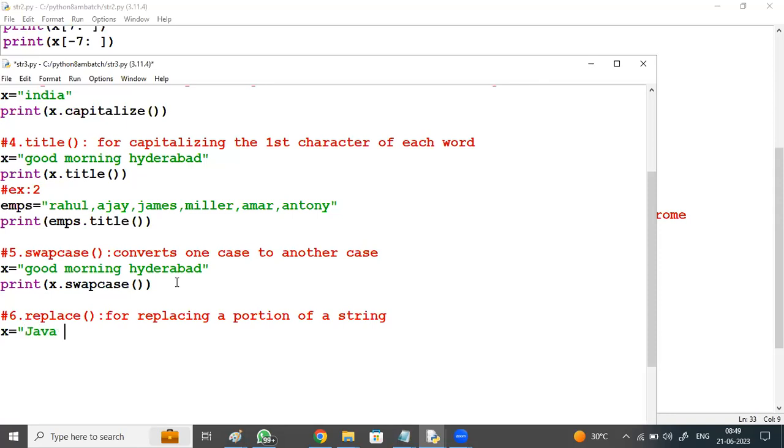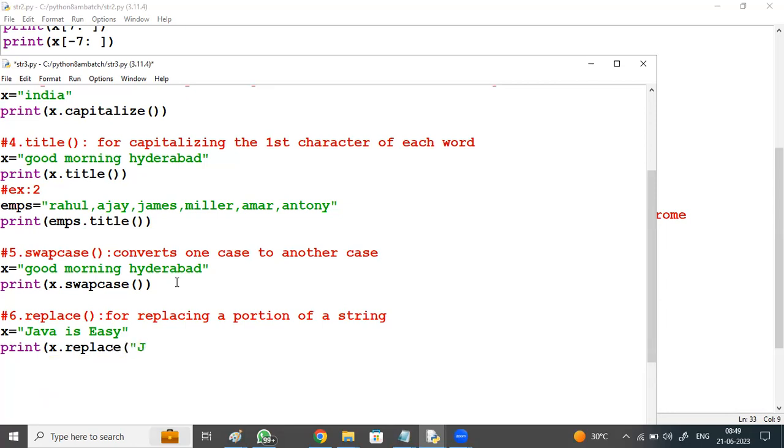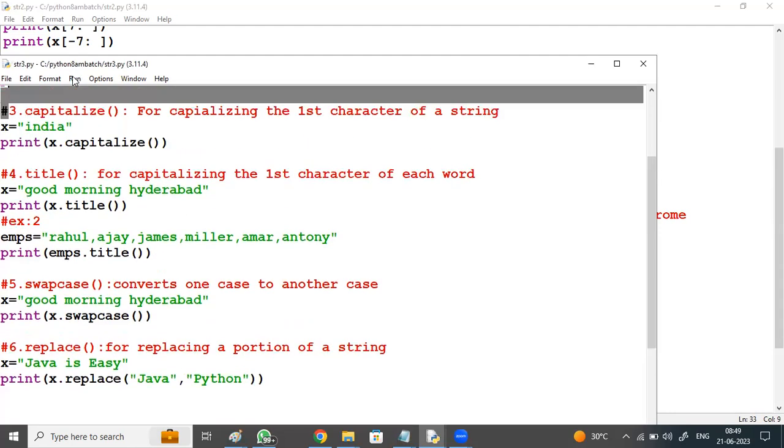I'm saying like, Java is easy. Print X dot replace. Replace the word Java with Python. What is the output you will get? Python is easy.